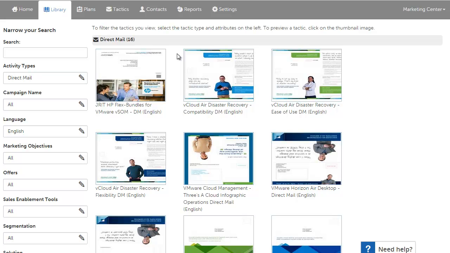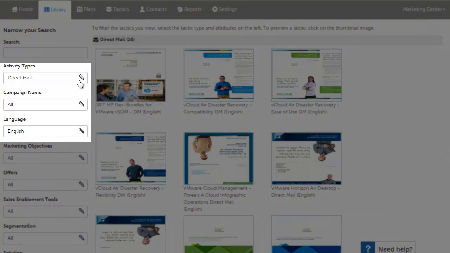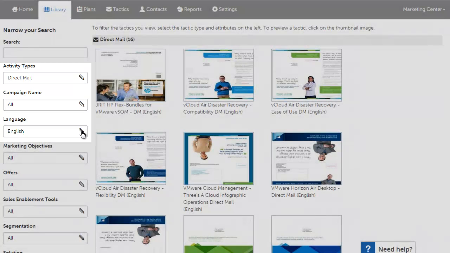So right now, I'm within my marketing center and I'm taking a look at the library. As you can see right now, the activity type filter is set to direct mail, and I'm looking at all the direct mail pieces that are currently in English. To choose one of my vendor specific direct mail pieces, I will simply put the mouse over the image.